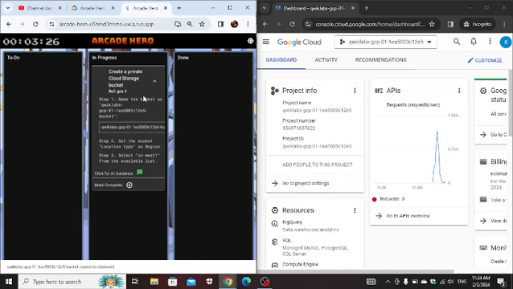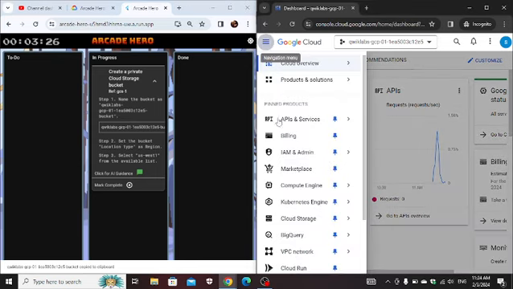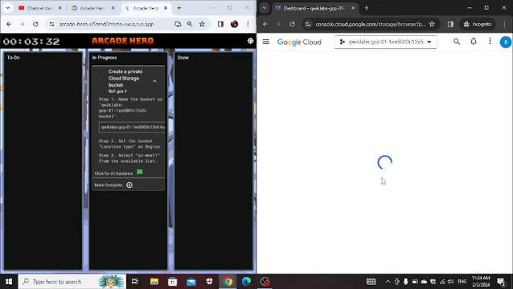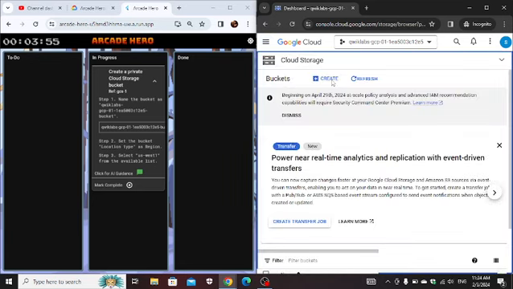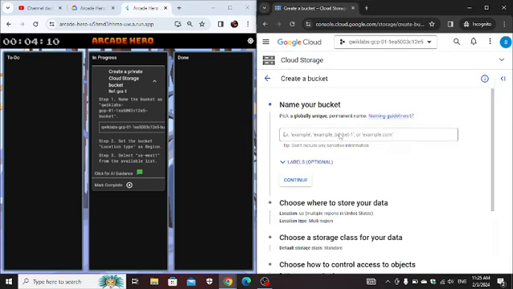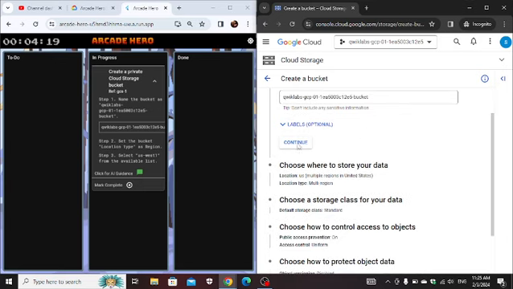password and you have to create a bucket. Now go to cloud storage and from here go to buckets, click create. Paste the bucket ID here. And click continue.